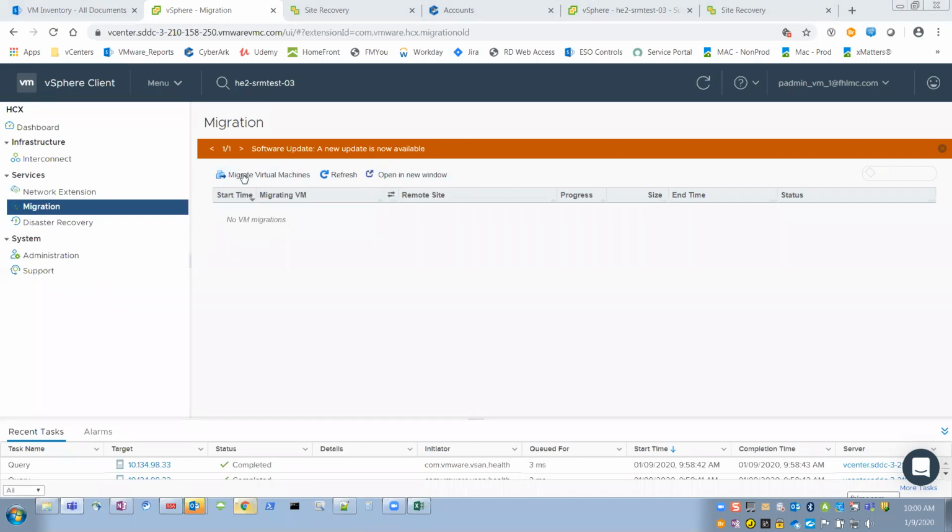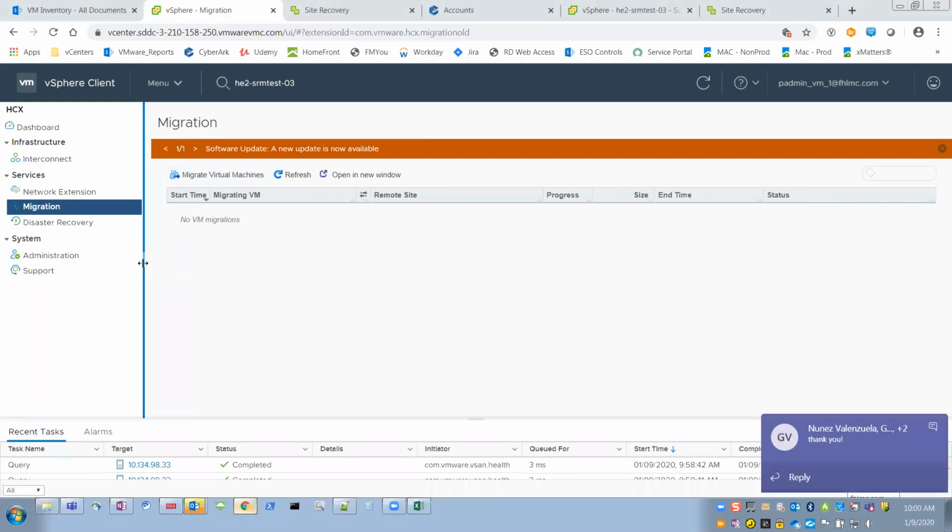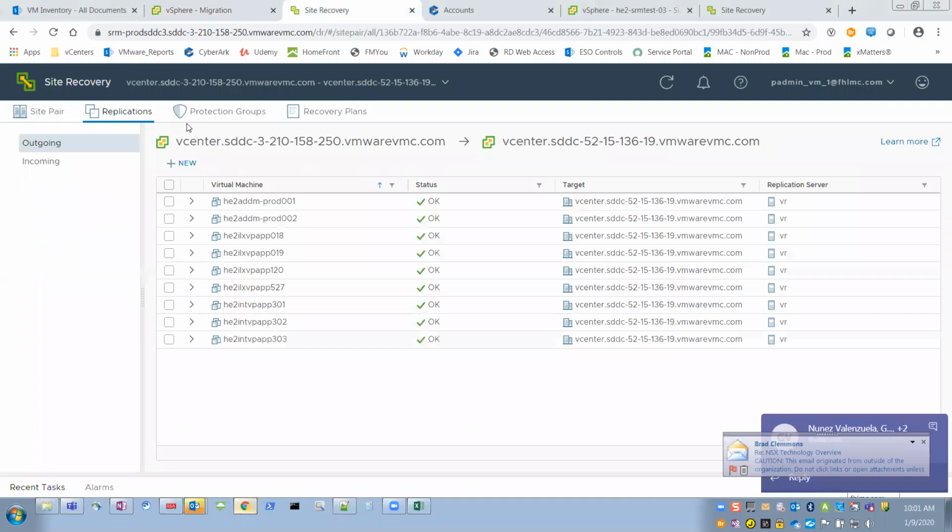Well, that sucks. Look at the VM itself and look at the options for the VM. See if there's a migration option, see if there's an HCX option. Where do you want me to go? Just on the VM itself, back in the original inventory.